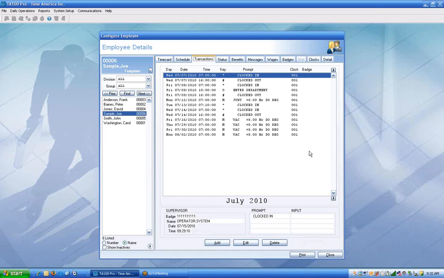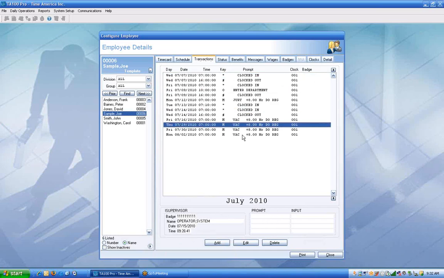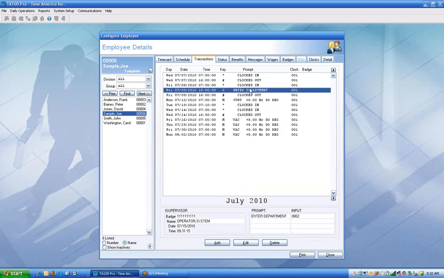Prime example, the very last column, the badge column. Notice there are no badge numbers connected to any of those transactions. The reason for that, all of these transactions were manual entries by the system operator. Everything that we did here was done by me, the system operator. If the employee had actually clocked in for themselves, you would see their badge number listed here. So it's a dead giveaway to know if the employee did it for himself or did someone go back and do it for them.